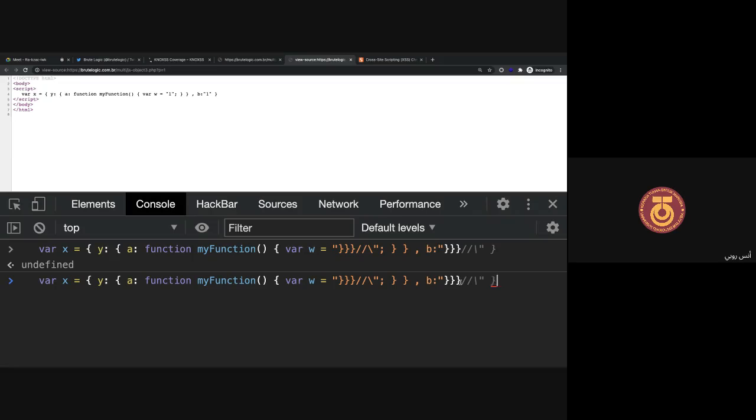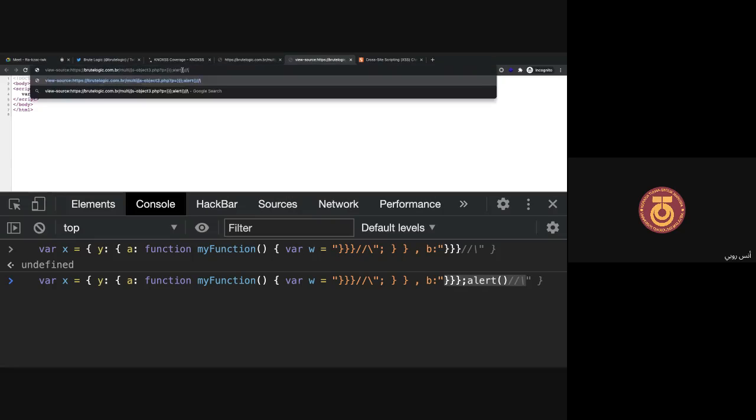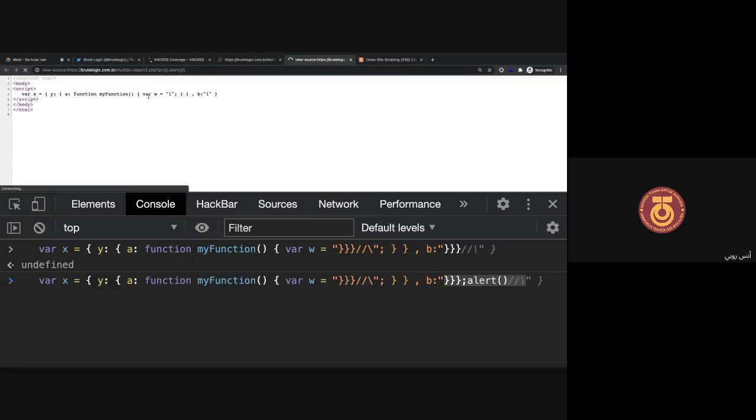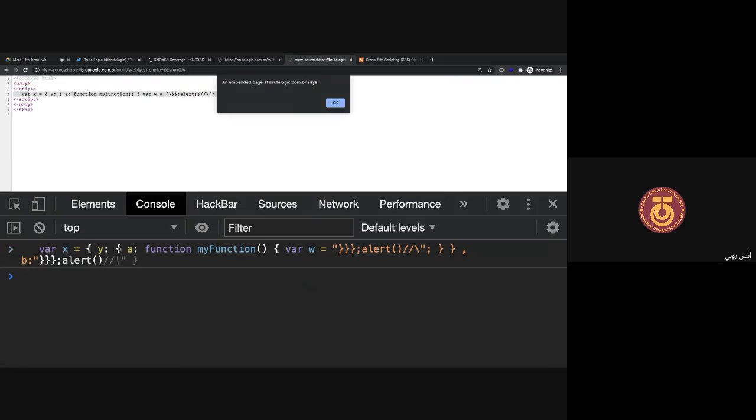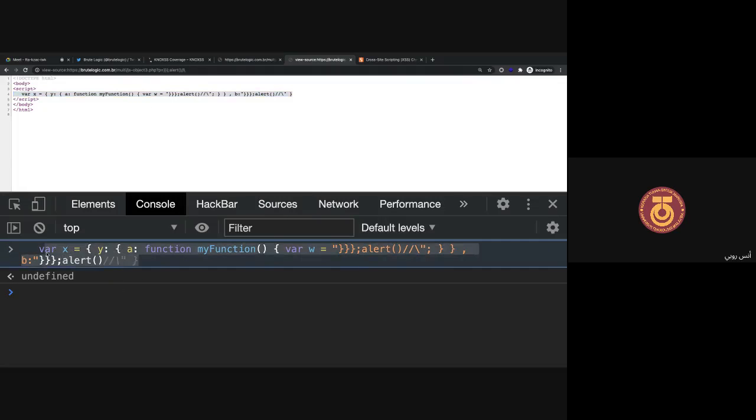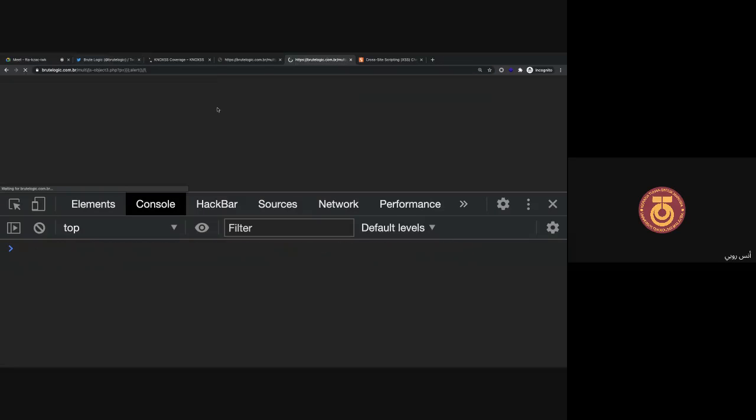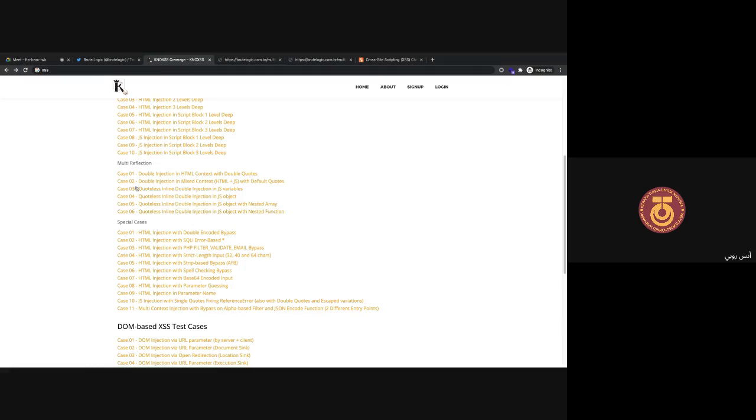Now we need to add our alert somewhere. It should be here. Alert. Now try this payload. Double check if it's working. Okay, yep, we have an alert. So once you open the page, we should be able to execute an alert. Done. So next one. Now we have special cases.